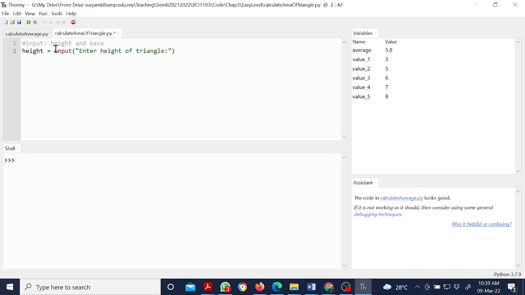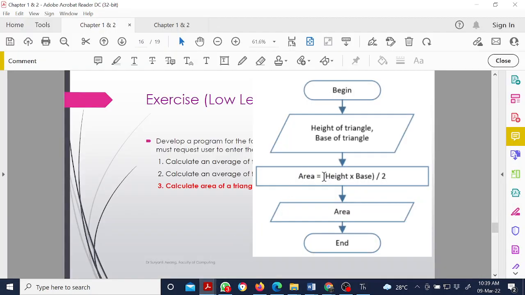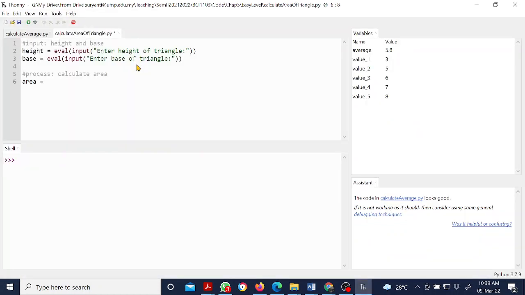So again, because we want height in integer, so we must convert this one from string to the integer. So next we have base equal to the same thing here. Copy, paste, enter base. Next, input done. So now we want to do the process. Calculate area. So our area formula is area equal to height times base over 2. So we have height. Nama kena sama. Kalau nak elak jadi error, just copy here and paste here. Height times base over 2. So now process done.